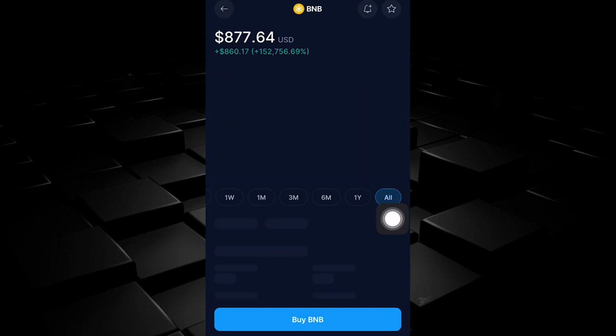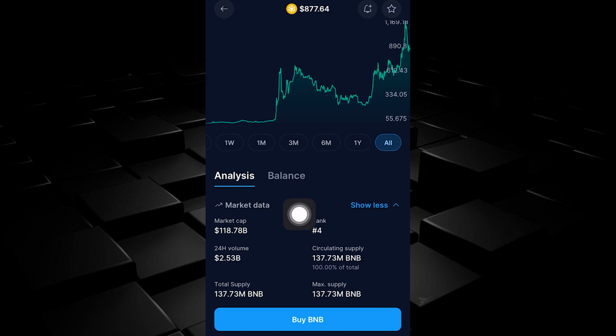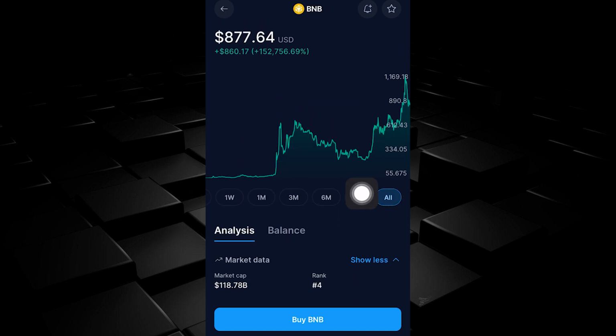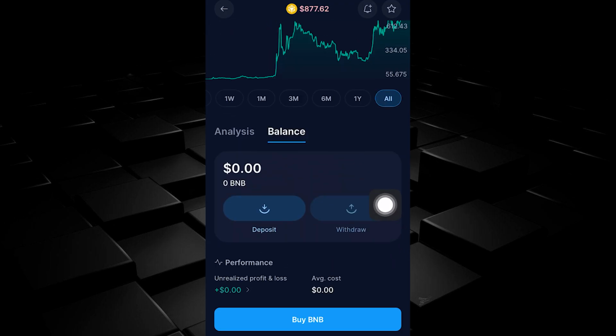Click on search to locate BNB. As you can see, BNB is in an uptrend. Simply put, underneath analysis or balance, in the middle of the screen, you want to locate this option right here. As you can see, you can deposit or send over the BNB coin. And now we're going to click on withdraw, but in this case, we don't have any BNB.